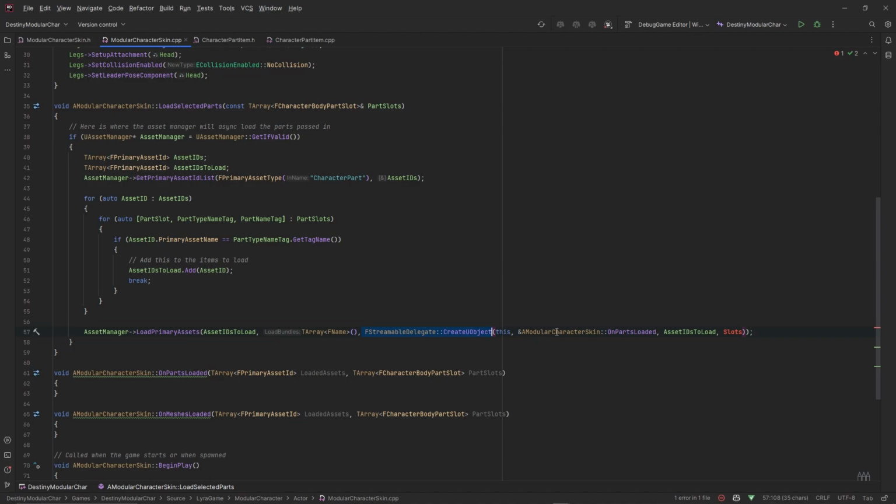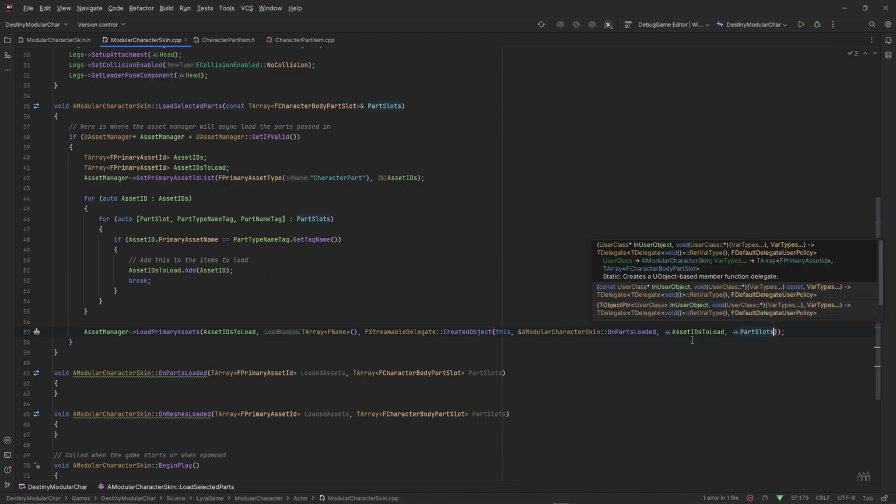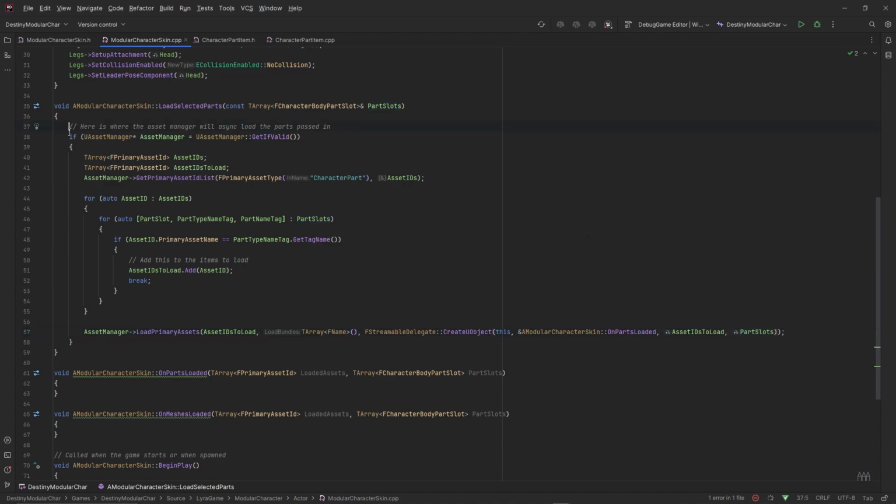We want it to call a modular character skin OnPartsLoaded, and we want to pass it the asset IDs to load. And we also want to pass it the part slots so that we can use this when it's actually loaded, because we're going to need to do a couple of things here. This function, all it does is load the asset ID. It loads the assets. It doesn't load any of the data that's on the asset.